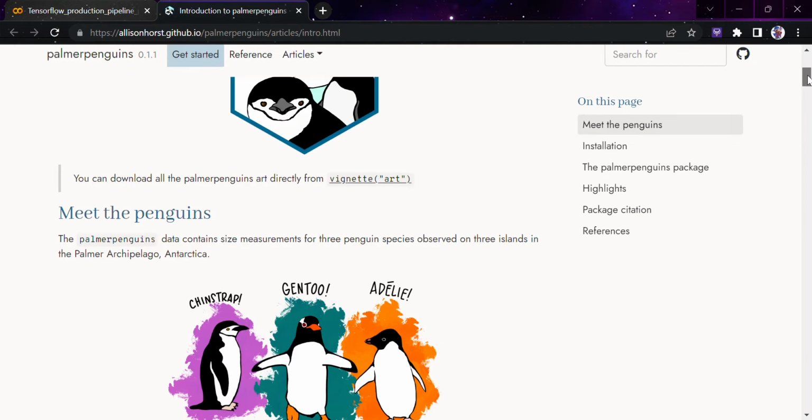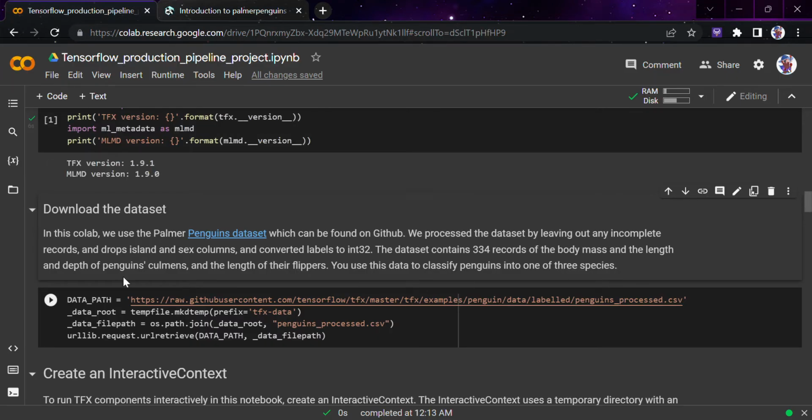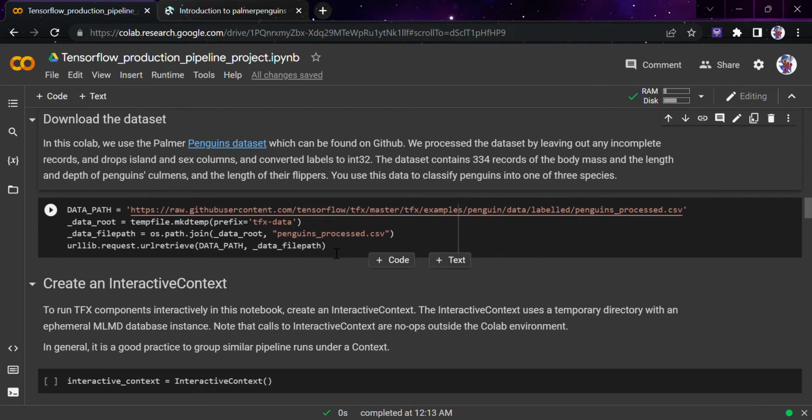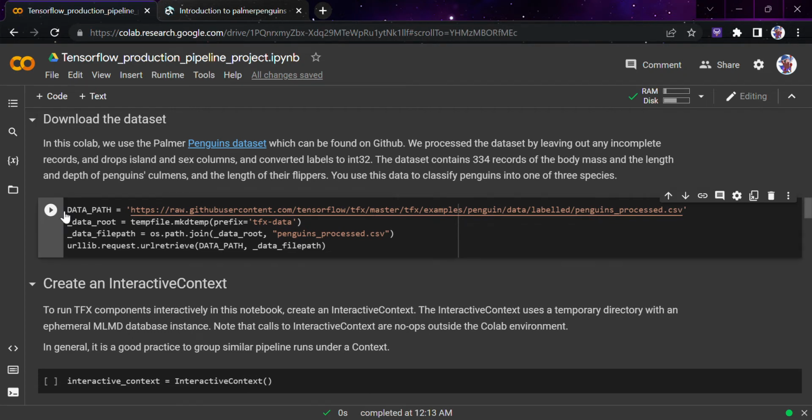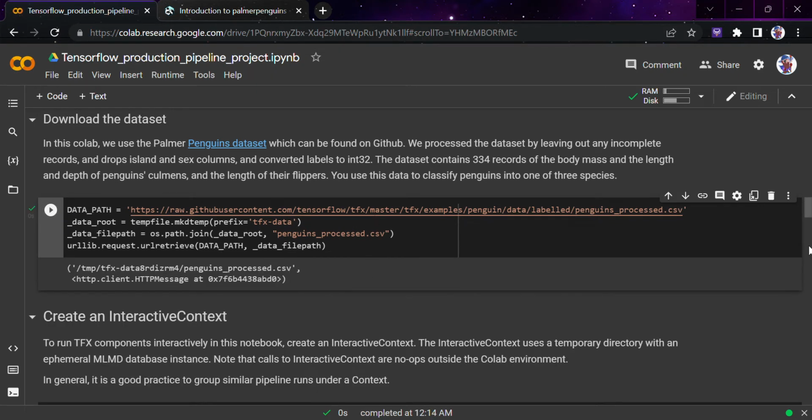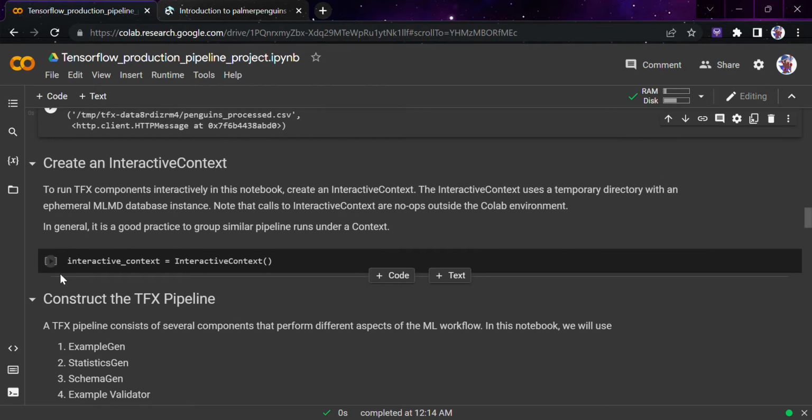So this is the whole dataset, and we process the dataset by leaving out incomplete records and dropping the island and index columns and converting the labels to int32. So through this we would be downloading the dataset, and we have just done that.